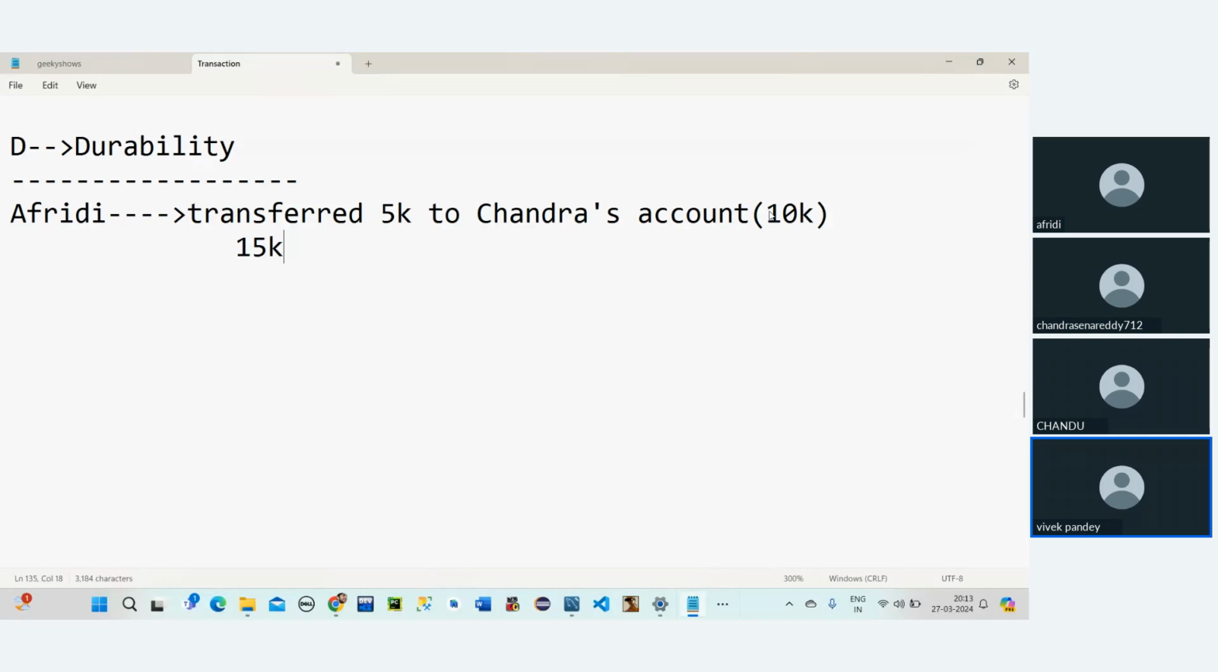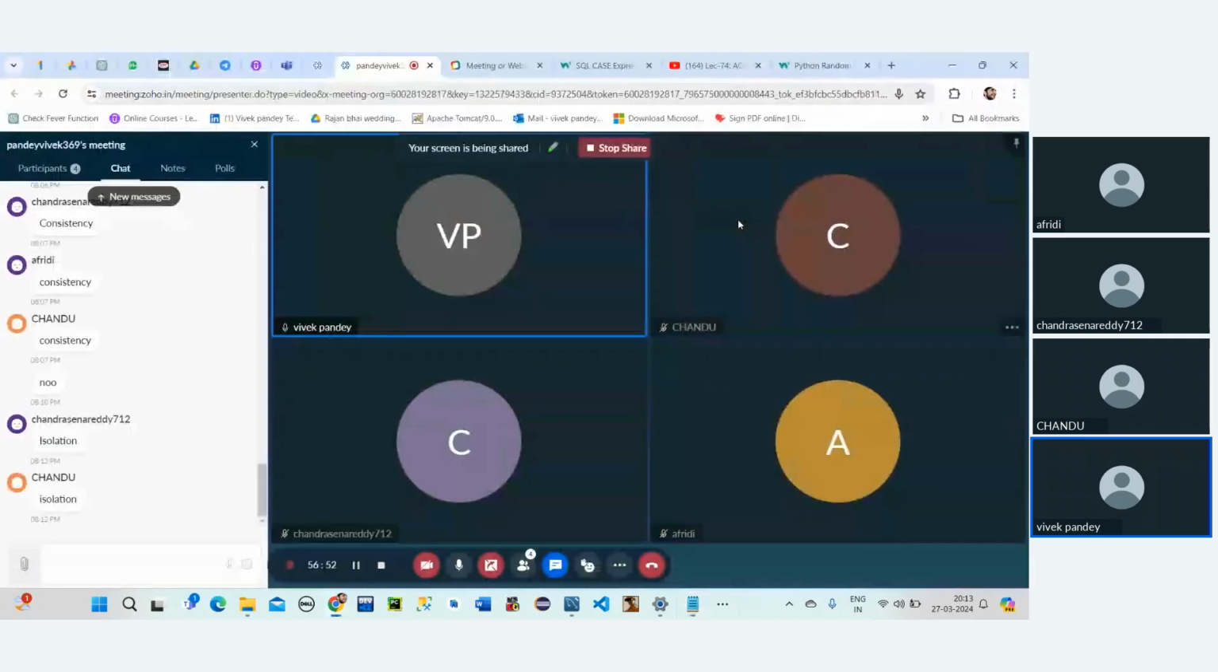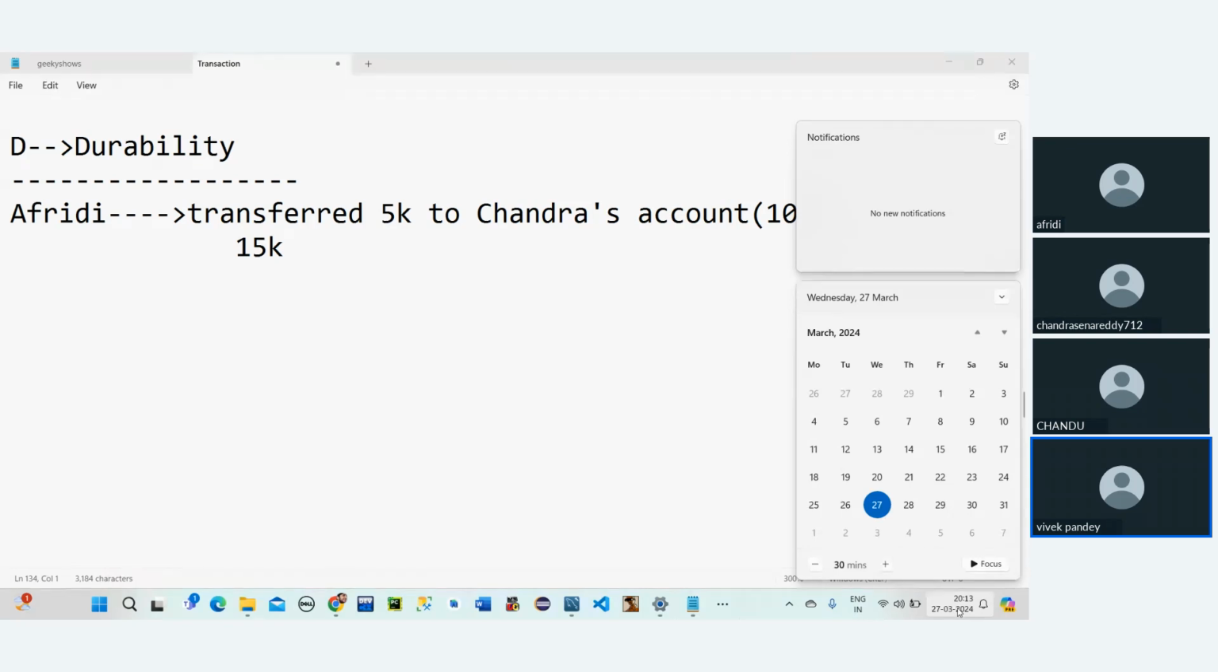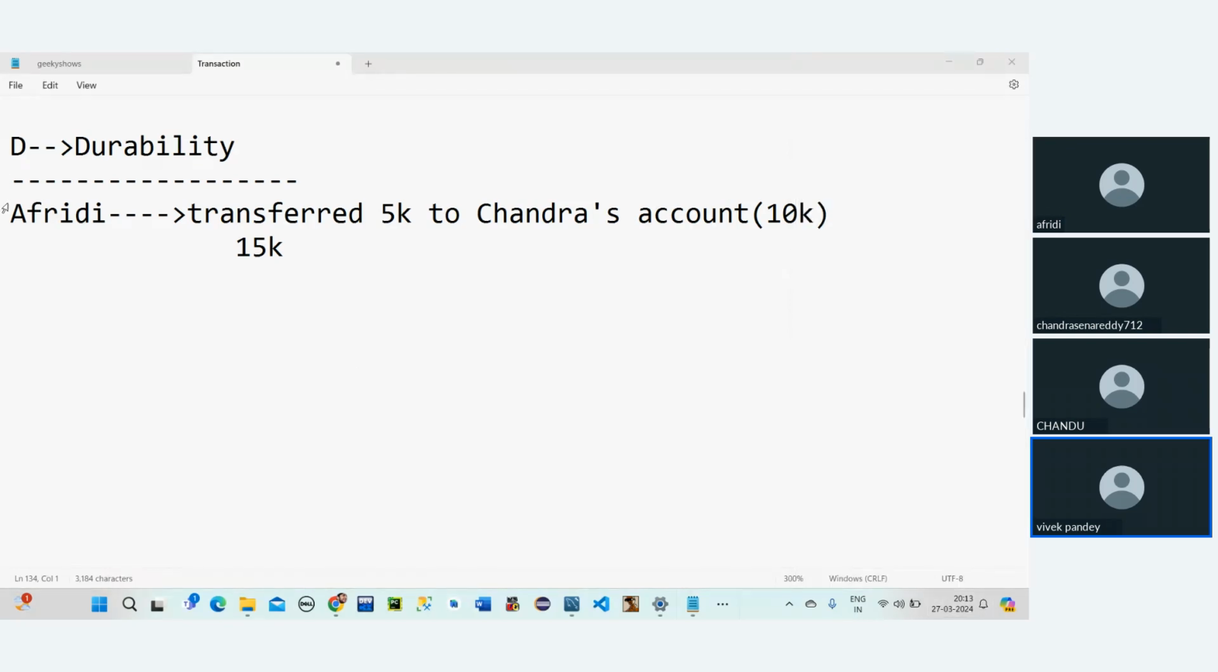Yes, 15,000. Okay. He transferred this today. Afridi transferred at today's date. What is today's date? It is 27/03/2024. This is the date, guys. Okay, he transferred. Now, after that, Chandra has not done anything with this 15K. It is remaining like this only.